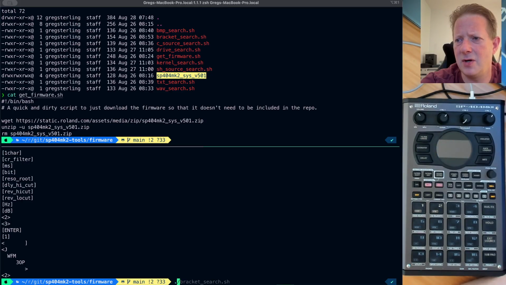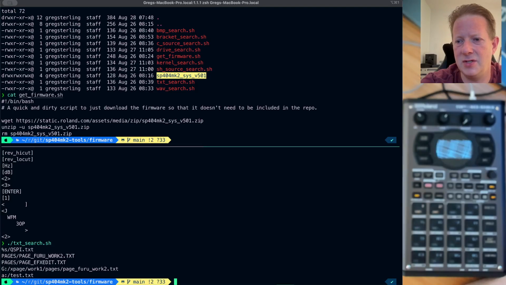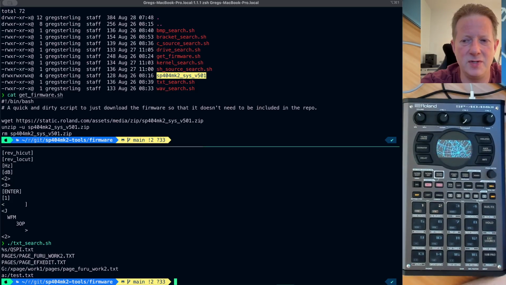Was there any other? The TXT search. There are references to a few TXT files. I'm not taking too much away from this. Again, I think it's just garbage memory that's being dumped into the bin file to pad stuff out.